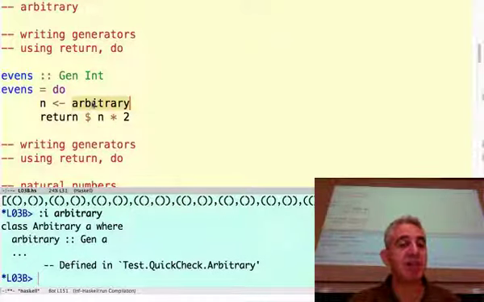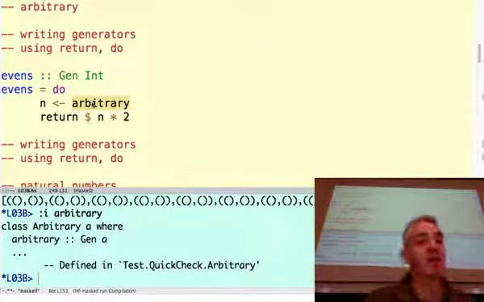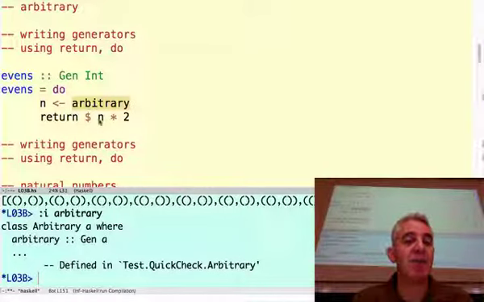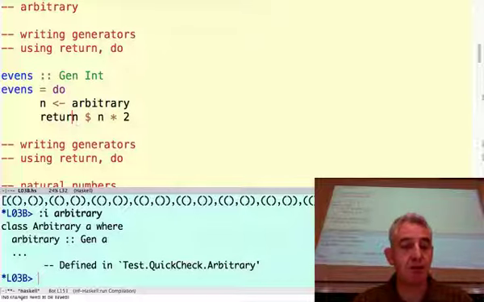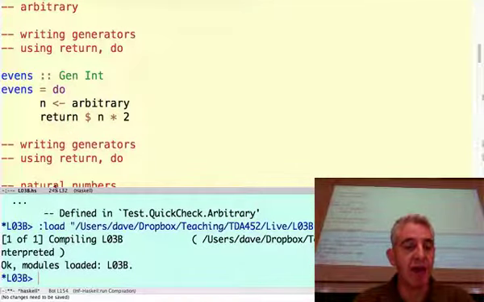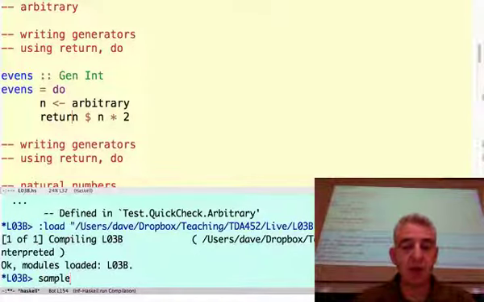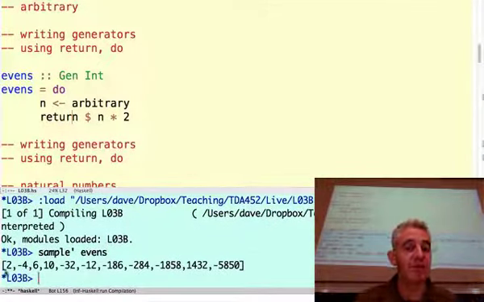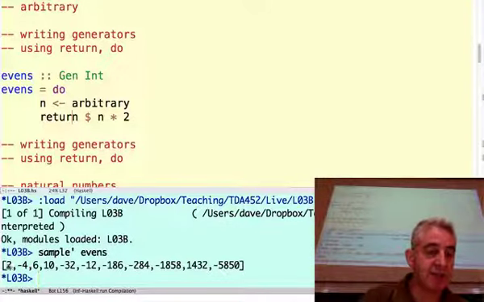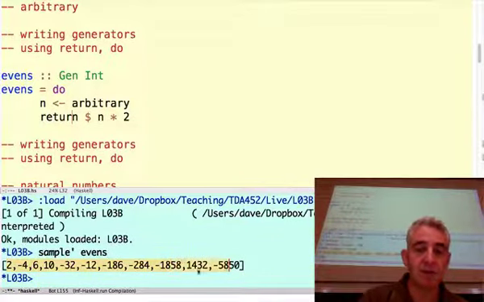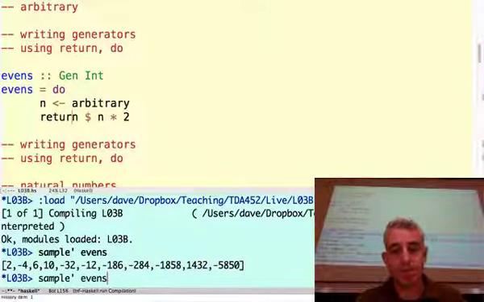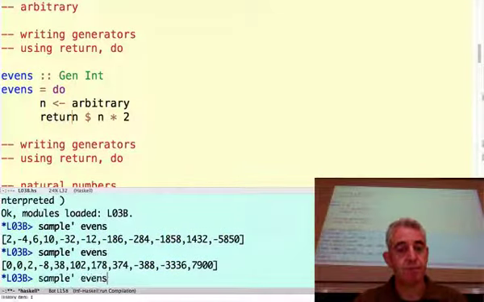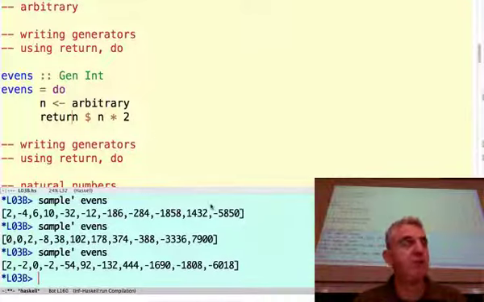All right, so this generates an arbitrary int using QuickCheck's built-in generator for arbitrary ints. And then we turn that into an arbitrary even by multiplying that by 2. Let's just compile that and test it. Let's sample evens. And then we see a sample of increasingly growing even numbers. Any questions?